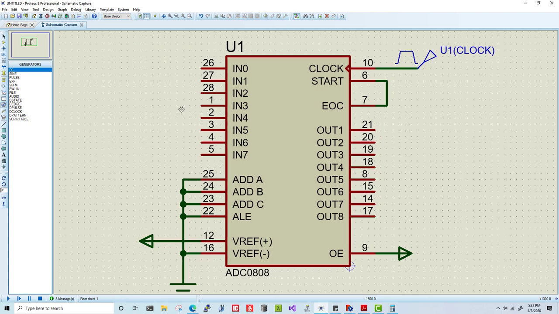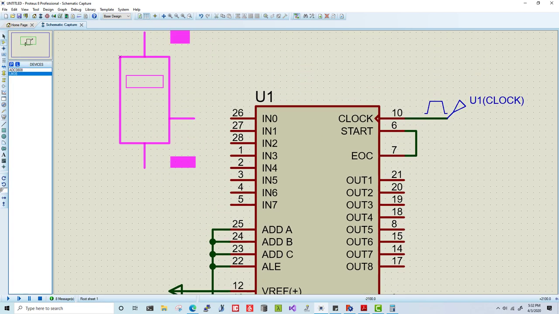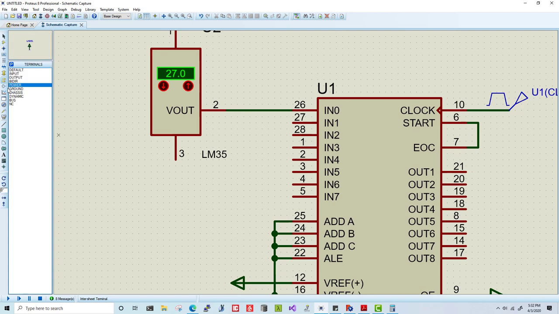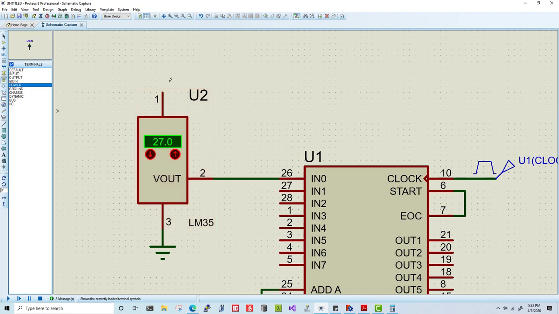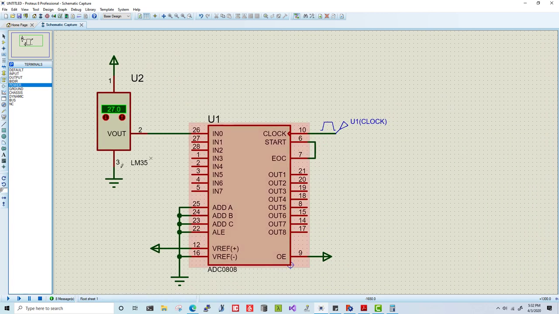All right, so the next step is let's get our temperature sensor and then get some conversions started. I connect my LM35 Vout there, then my ground to pin 3 of my temperature sensor and my power to pin 1. Okay, so now this should read my output for me as I wish it to.